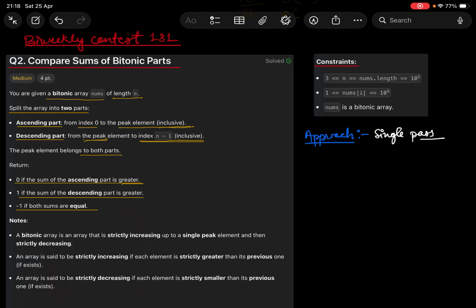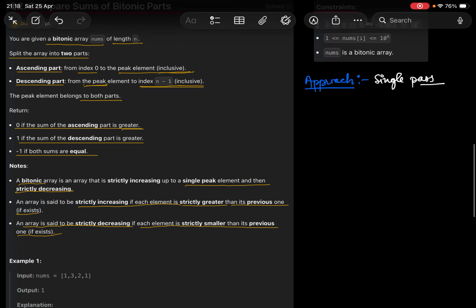Note, a bitonic array is an array that is strictly increasing up to a single peak element and then strictly decreasing. This is what a bitonic array is. An array is said to be strictly increasing if each element is strictly greater than its previous one, if it exists. An array is said to be strictly decreasing if each element is strictly smaller than its previous one, if it exists. So these are some definitions.